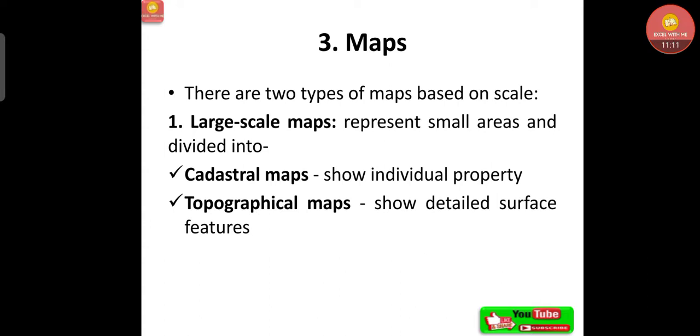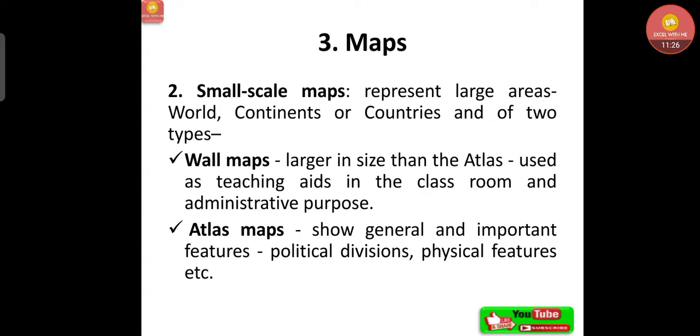There are 2 types of maps based on scale, that is large scale maps and small scale maps. Large scale maps represent cadastral maps which show individual property. Then topographical maps show detailed surface features.